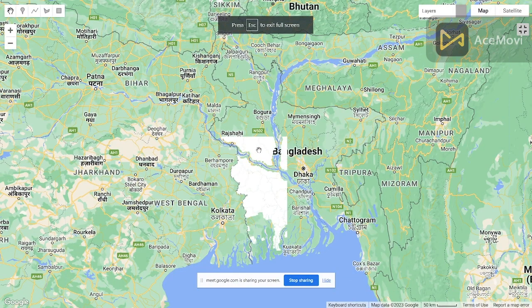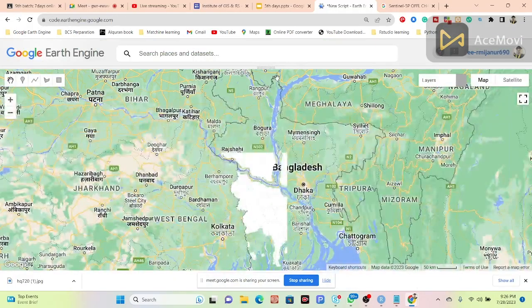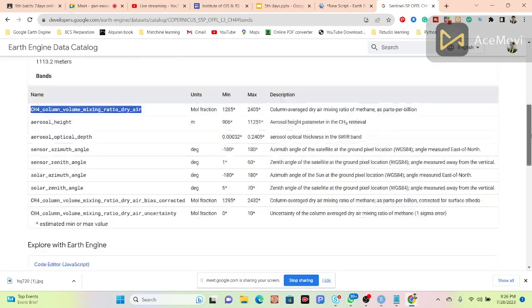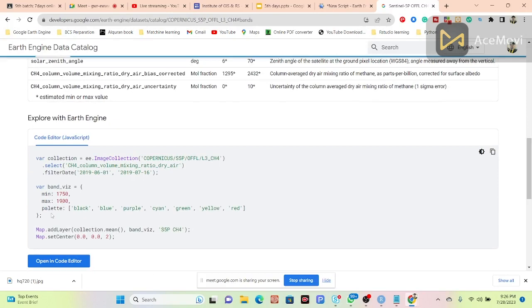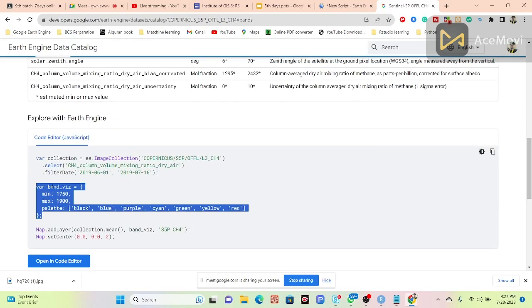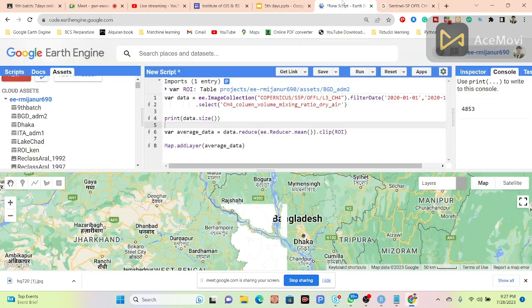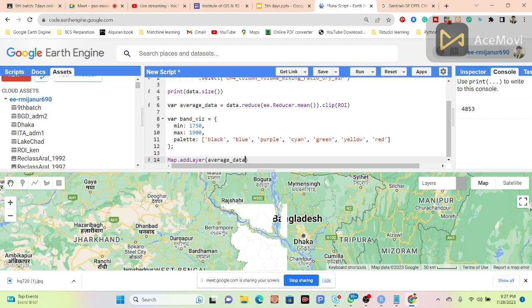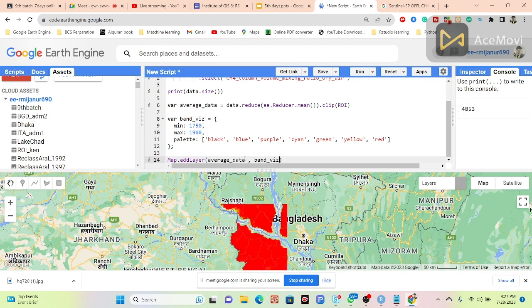At this time we get the result looking white, because I did not add any visualization. So I simply copy the visualization code from here, since they already provide some default visualization. Just copy it and paste it. After that, I copy this variable name and put it in the average data. Now it also added the color, and we can get the color looking like that.